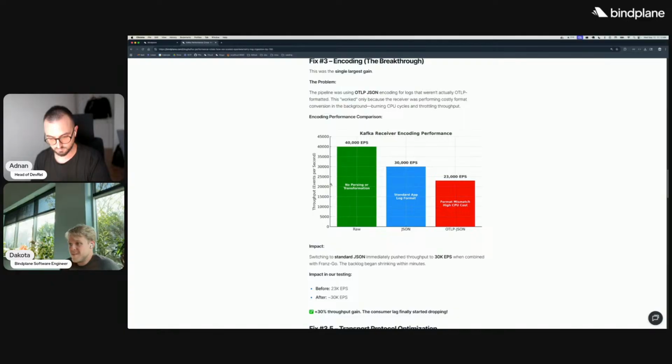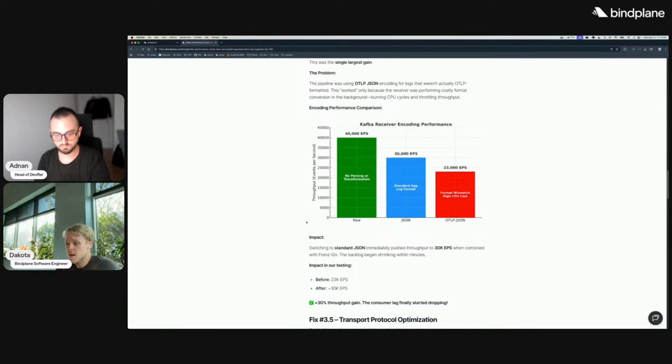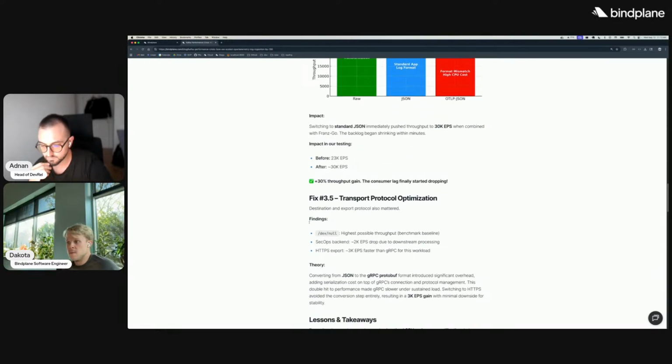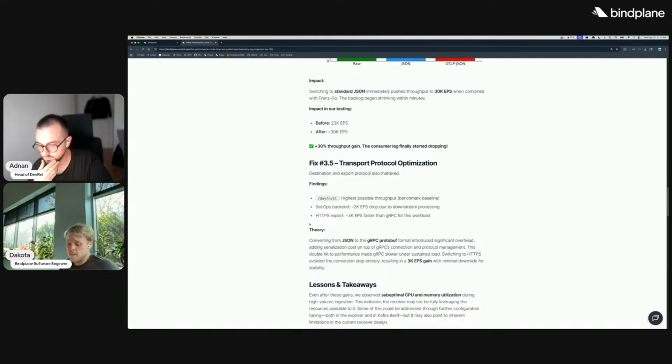But when we're doing that, we're still going to have to end up parsing the JSON eventually, depending on where you want to send your data. In this case, the customer did want to parse their data. So it's shifting the parsing from in the receiver to later on in the pipeline. So in this case, we just kept it in the receiver, just using the JSON encoding. And after that, we found ourselves right around the target that we were looking for.